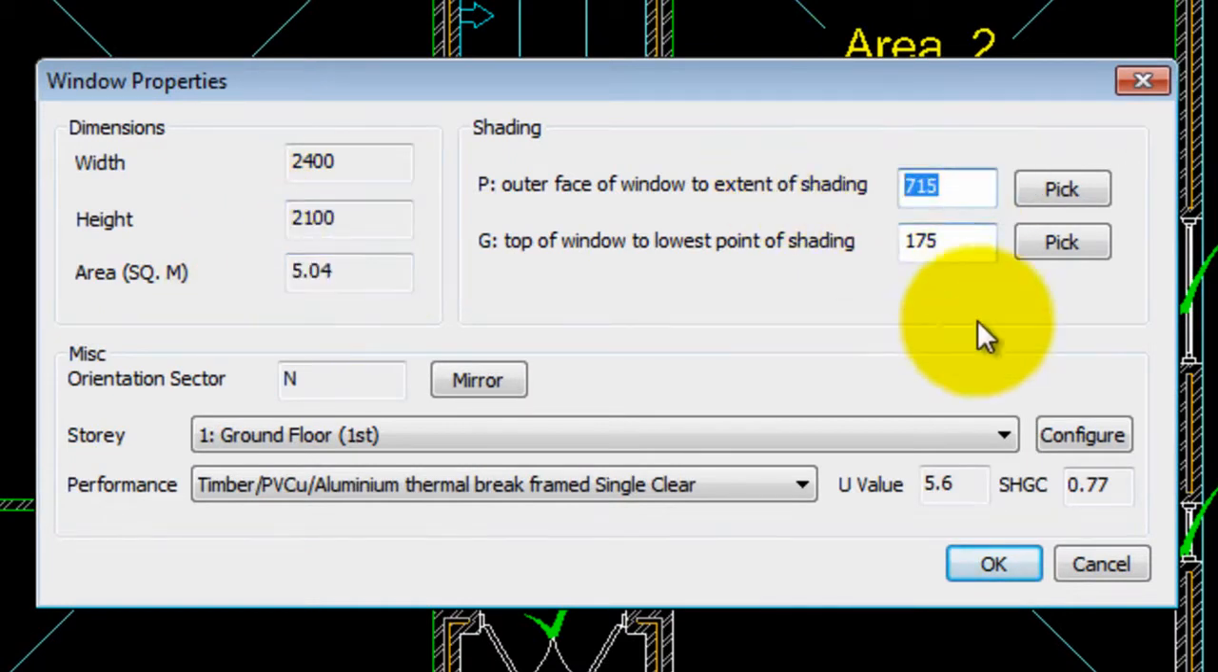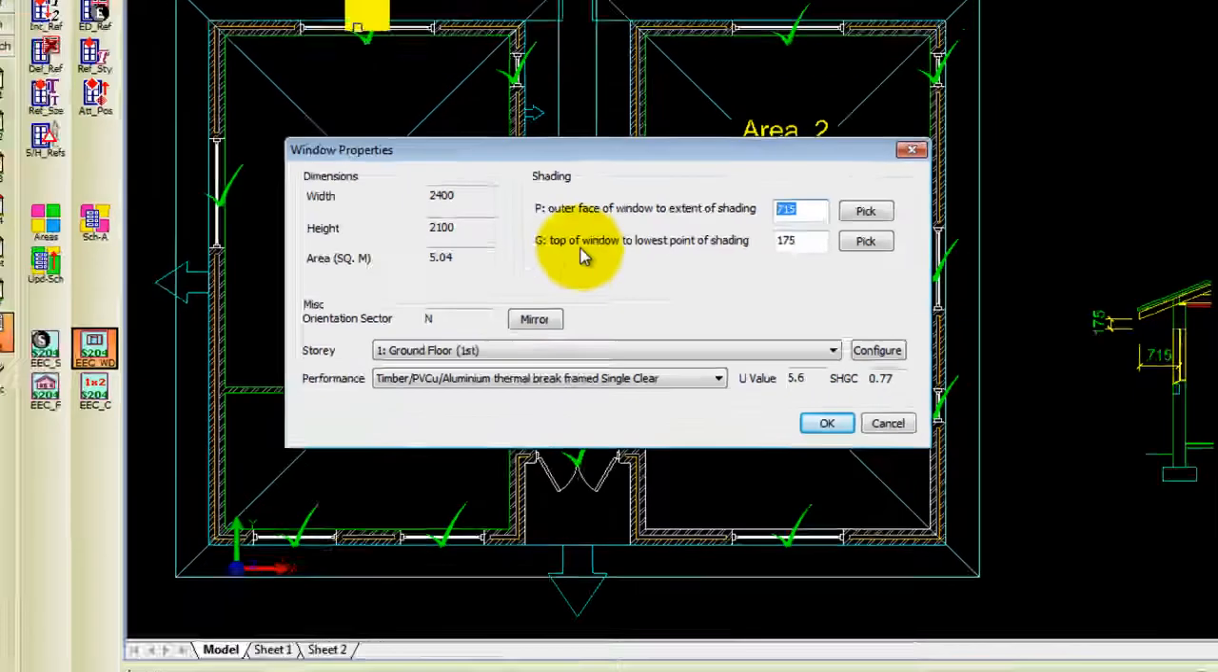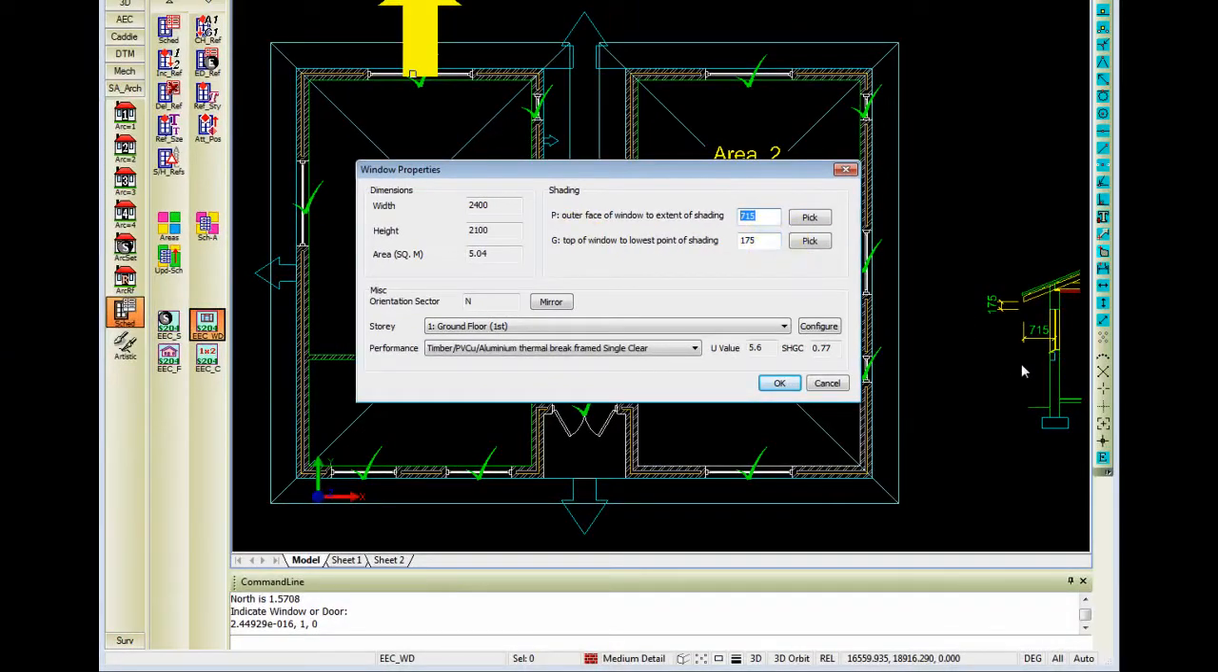It also gives you the outer face of window to the extent of shading, or in other words the P and the G value, which you can see on your drawing on the right hand side over here. The P value is basically the window face to the extent of your shading, and the G value is the top of your windows vertically to the underside of your shading extent. The orientation, it picks up from the arrow.